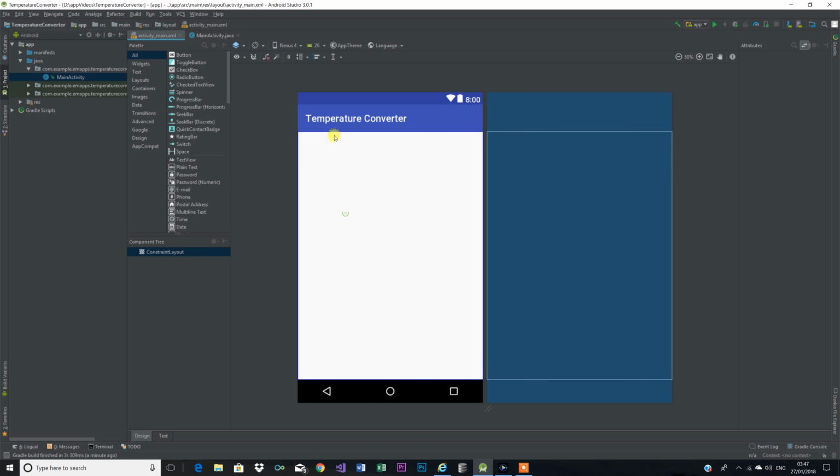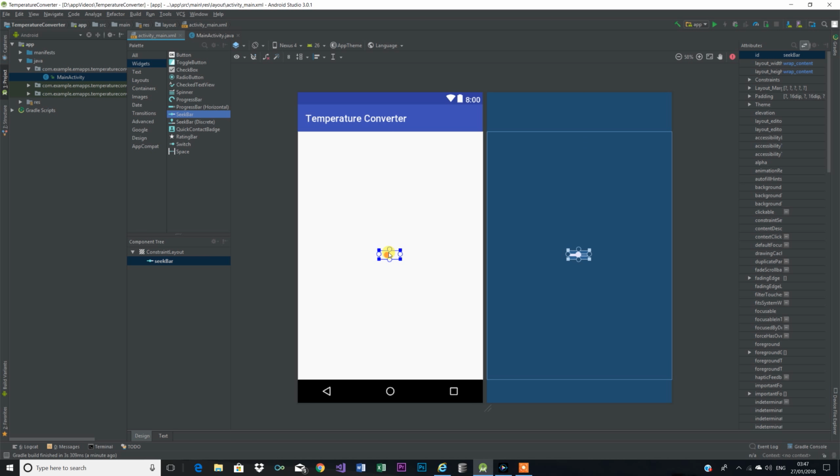For this kind of temperature converter, we want to use a SeekBar. First of all, we want to search for the SeekBar. So let's do this. Come on, why are you so slow today? All right, okay. Widget, let's search for it. So when you go to widget, you see SeekBar, and you can just import it.